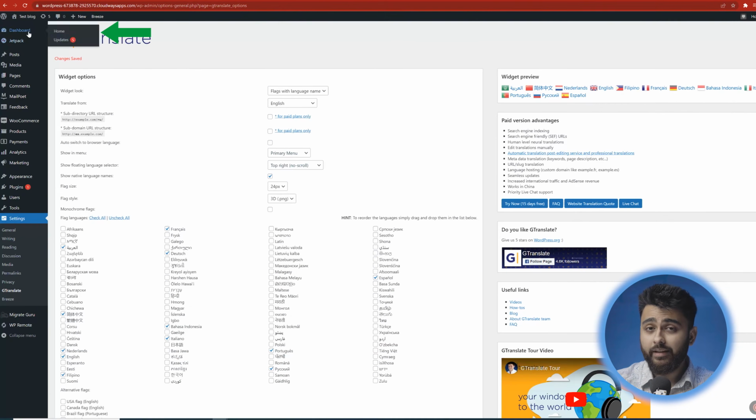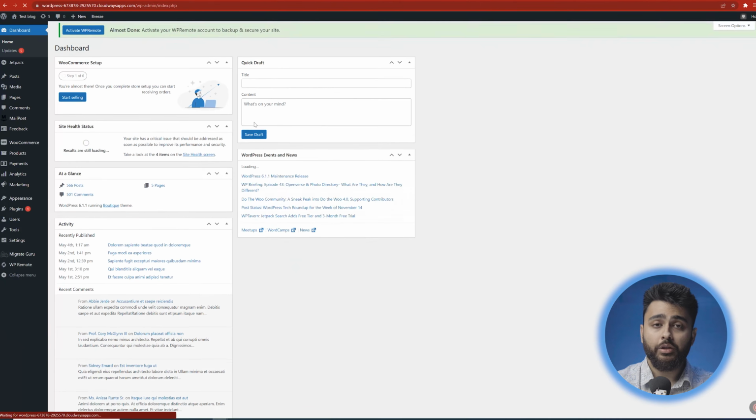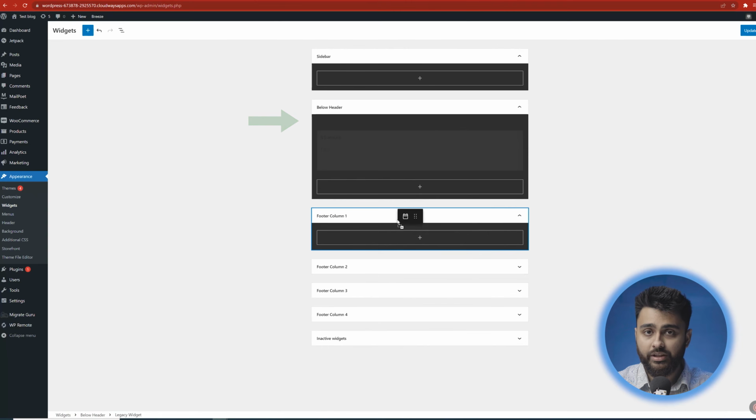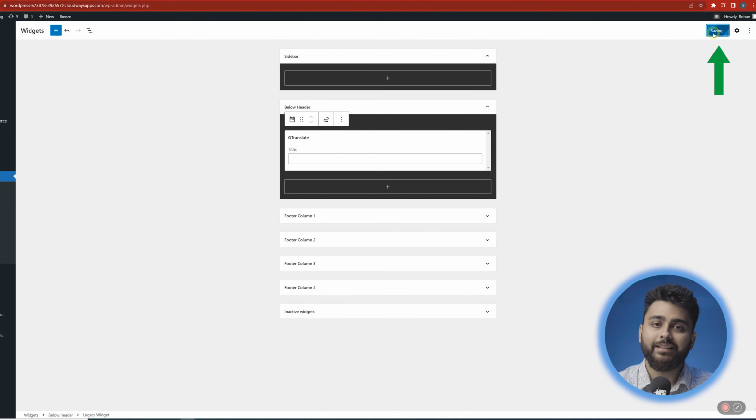Now, to prioritize the mobile version of your site, you can go back to your dashboard and then click Appearance, then Widgets, and then you can just drag the GTranslate widget to whichever part of your site you think is best, like I'm doing here, and then click Done.